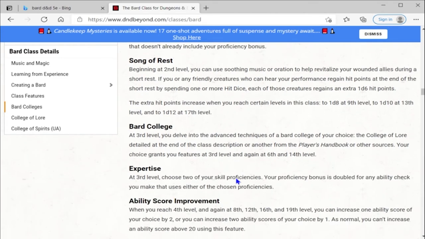Right. Then the Bard Colleges. At 3rd level, you can go into a Bard College of your choice. Today I'm just going to go over the College of Lore and the College of Valor.